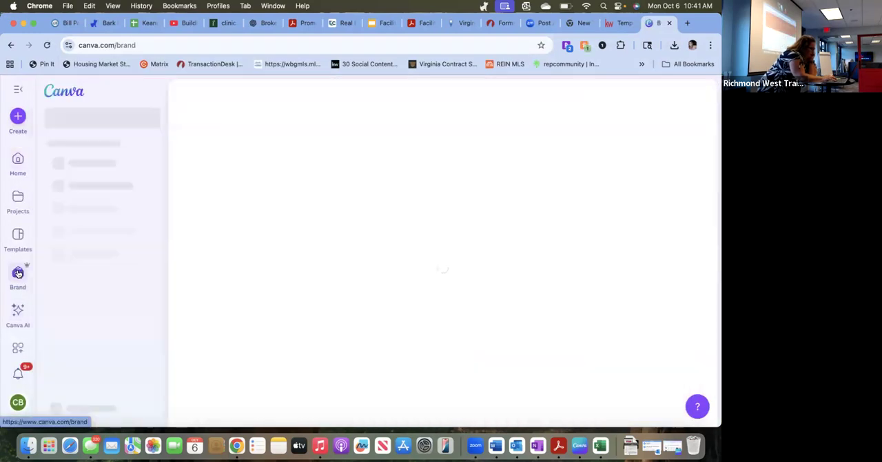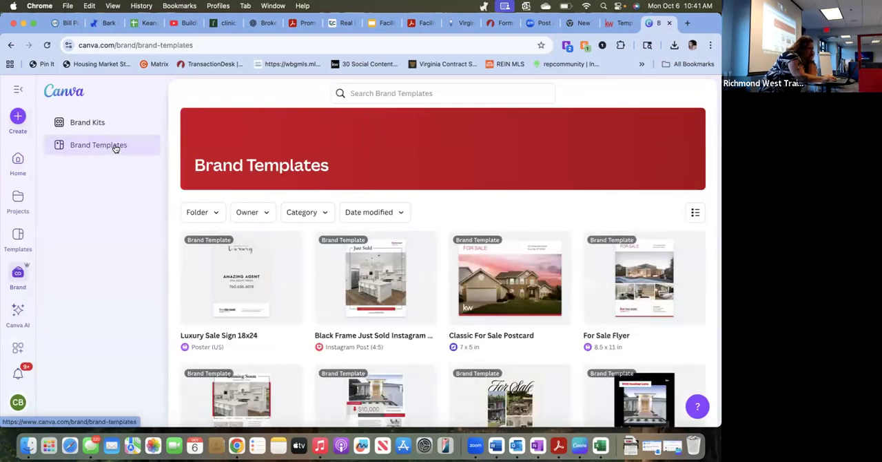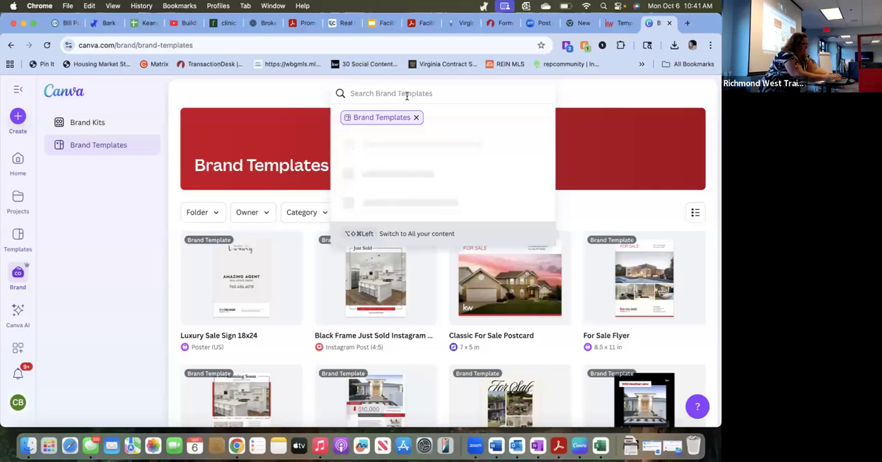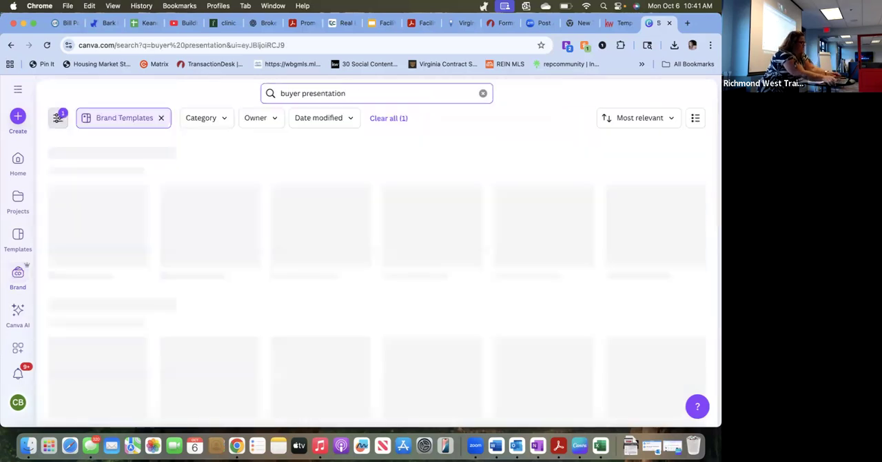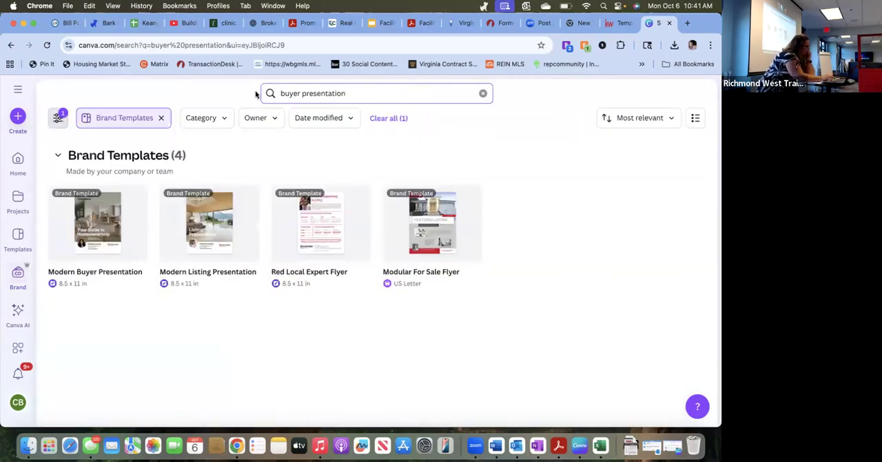So here, you would go to Brand, and then Brand Templates, and then you can just type in Buyer Presentation, and you have different ones here too. They're different, but it's going to be the same thing. Lots of the content is going to be the same. Remember the two important pieces that I told you to have were do's and don'ts and the roadmap, because a big piece of this is going through the contract.